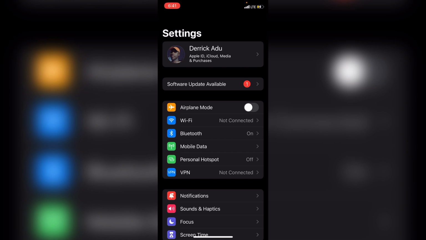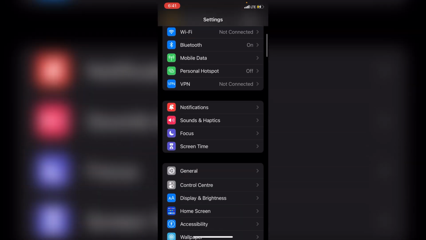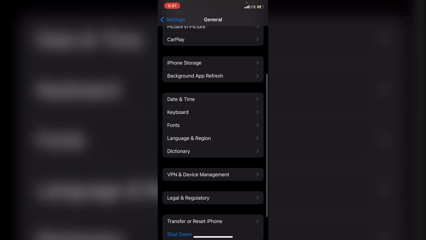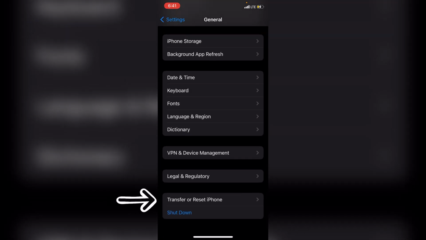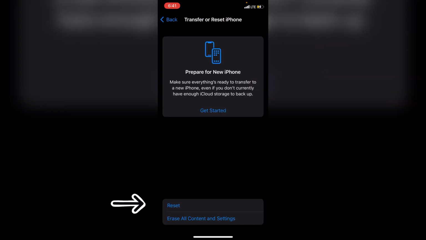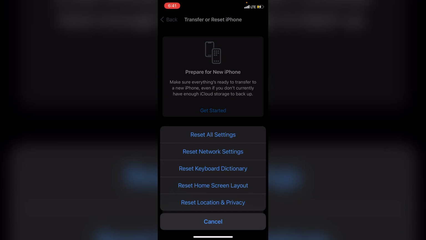So if for some reason yours didn't work, I advise you to reset your network settings. So to do that, you're going to go to general and scroll down to transfer or reset iPhone. So you choose reset, and then you choose reset network settings.